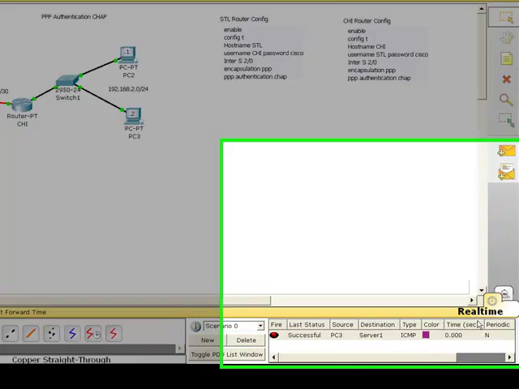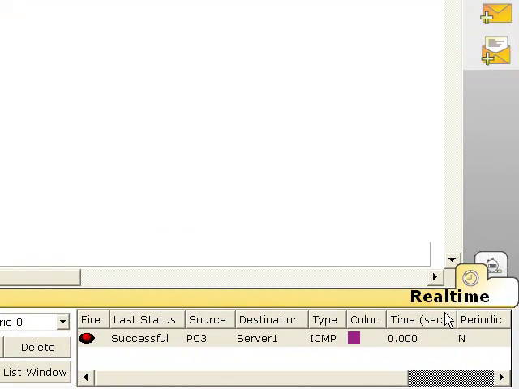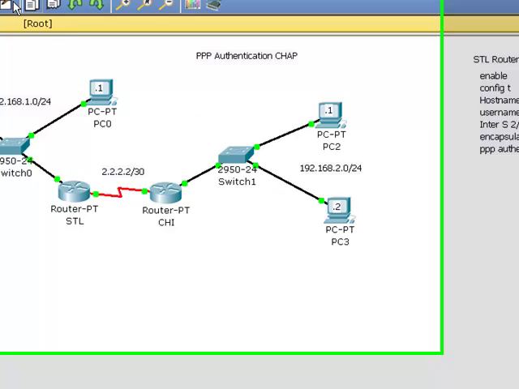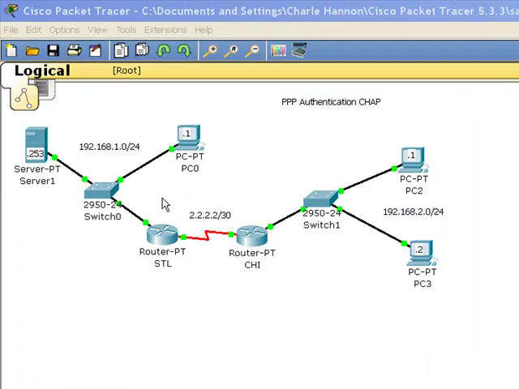This is CISC 134 WANs, Lab 1 in this series. This lab will be encapsulating PPP and using CHAP Authentication. So real quickly here, I'll run you through what we've got set up.